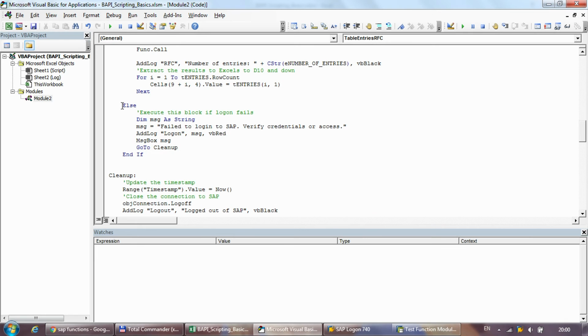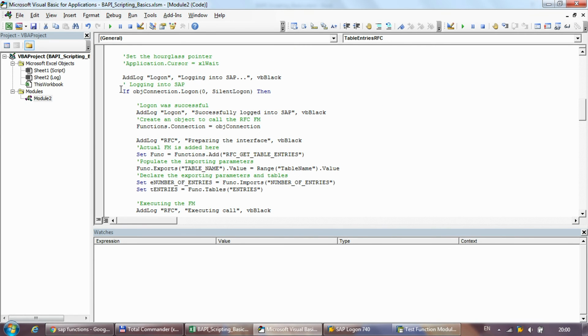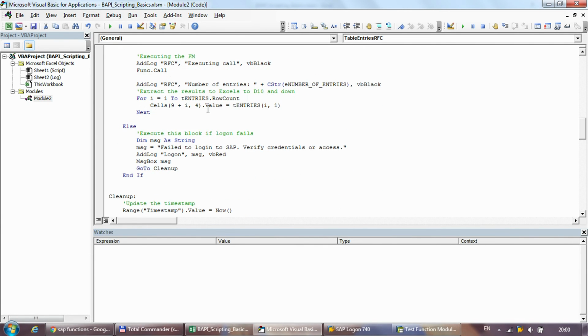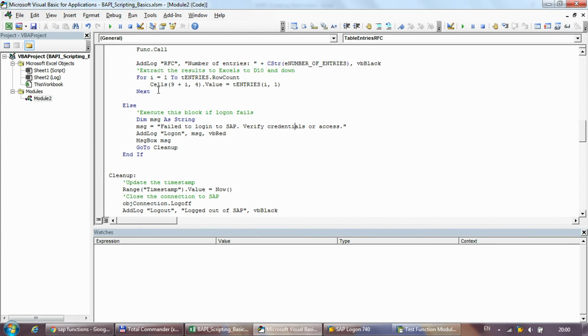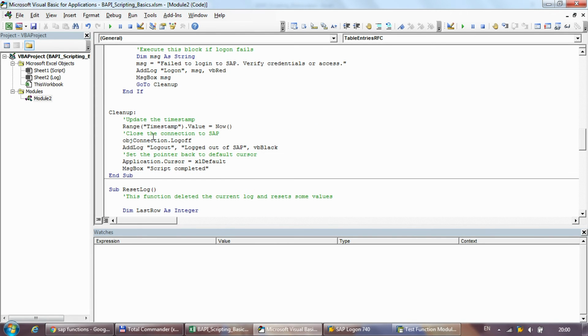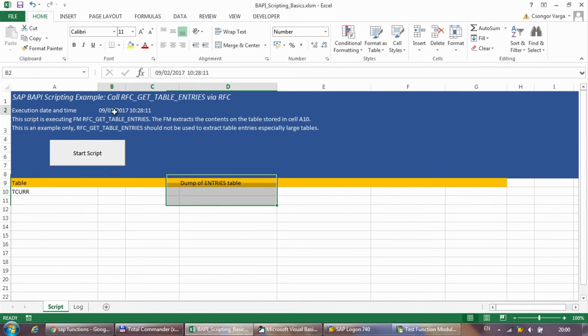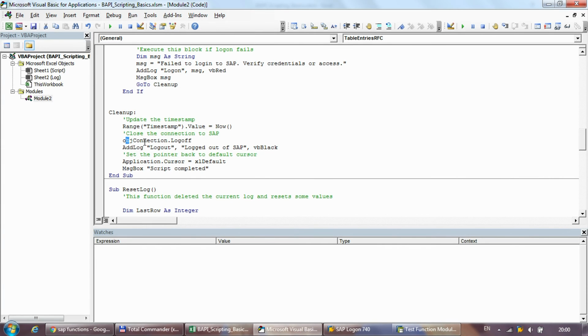Once this is completed, this Else closes the logon check. If the logon wasn't successful, I just show a message that you couldn't log into SAP and you need to verify the credentials. And if this wasn't the case, then I just do some housekeeping. I update the timestamp, which is here, and I log off from SAP, add some more messages, reset the application cursor to the default one, and pop up a message saying that the script has completed.